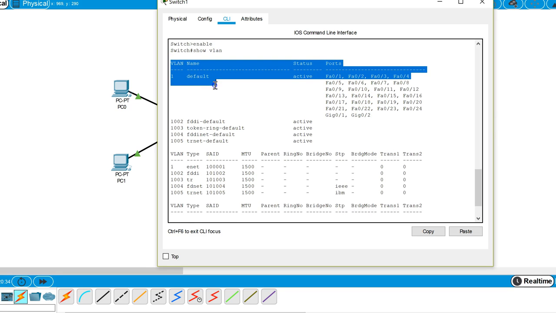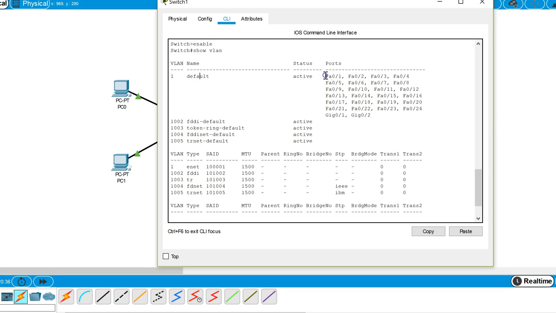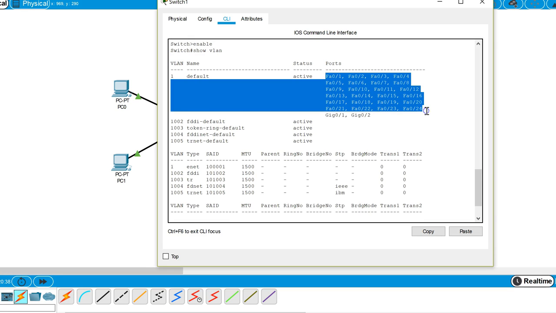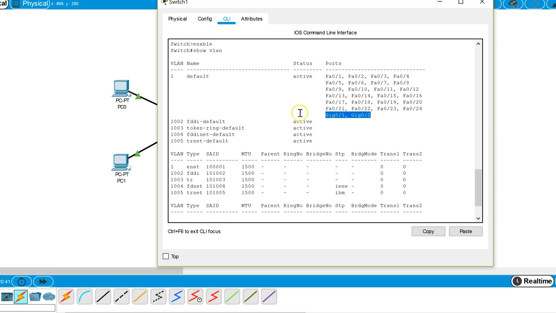in fact, if we show VLANs, the default VLAN contains all of the existing fast Ethernet ports, as well as our 2 gigabit ports. Then we have these other 1002 to 1005 or sort of special default VLANs. We don't work heavily with them in this course. We will be creating our own VLANs in this space, maybe VLAN 10, VLAN 20, that sort of thing.